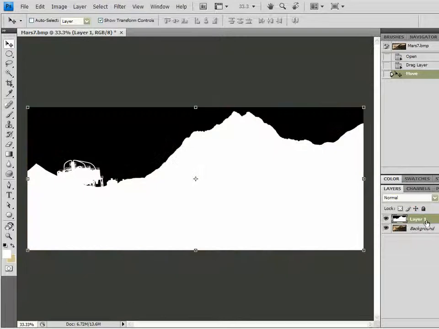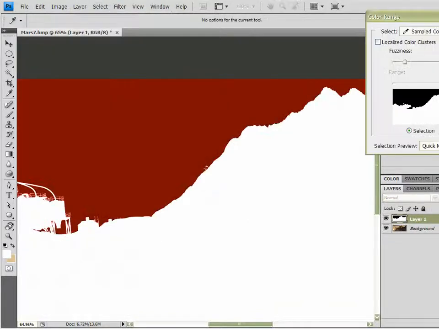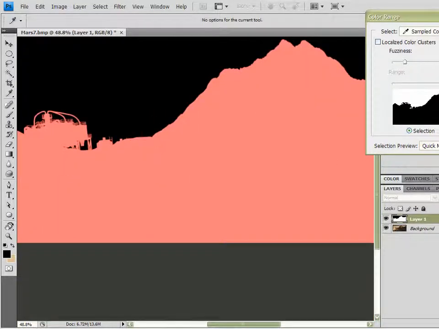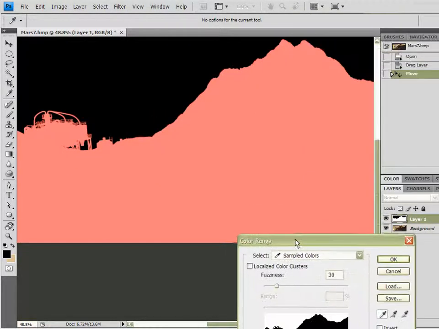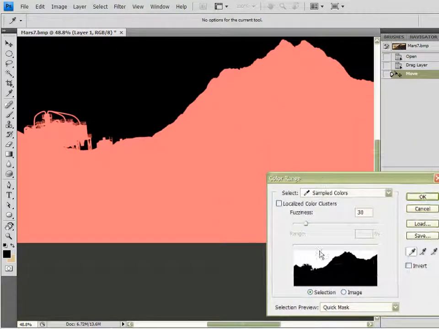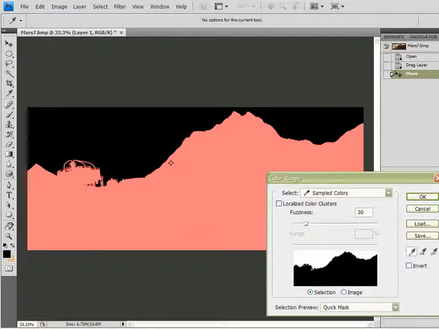So with my alpha image selected, I'm going to come up here to select color range, and I'm going to click up here in the sky. Now, I'm running CS4, which gives me some cool little options here that some of the other versions don't have, but whatever I do here, you can do just as well in other versions of Photoshop.